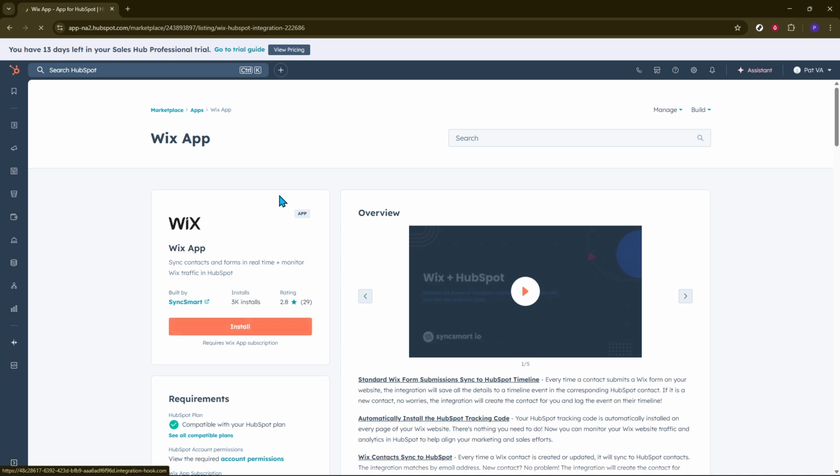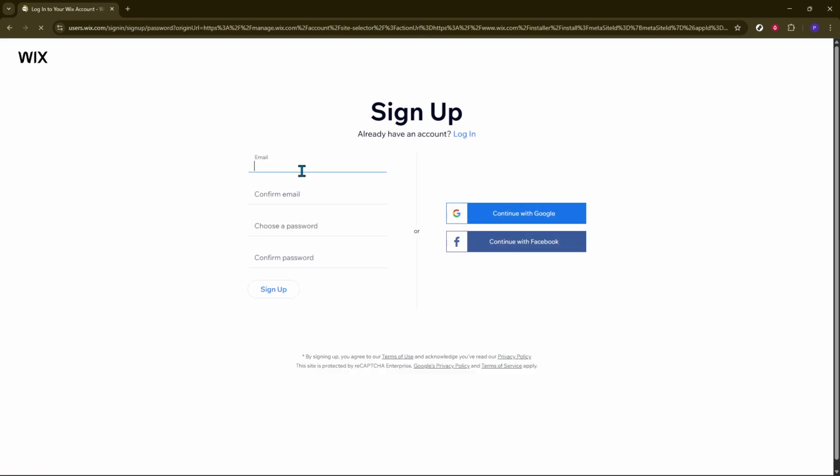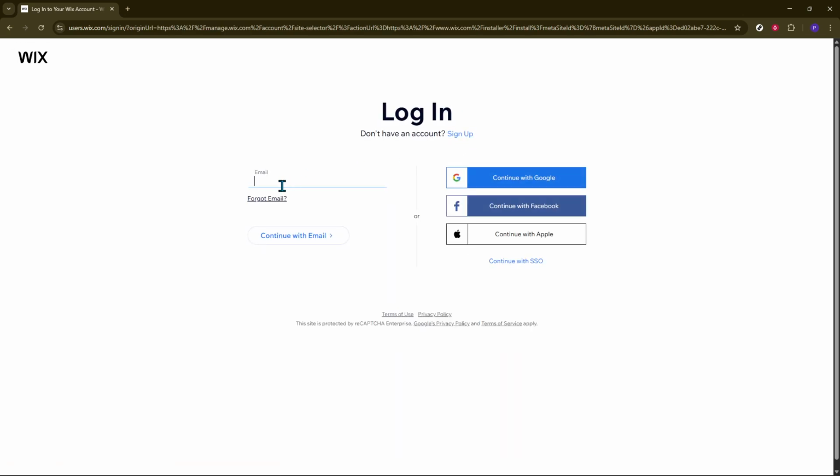After logging in, continue with your email and enter your password if prompted. It's important to ensure that you are logging in with the correct user account associated with the Wix website you intend to connect. After validating your credentials, HubSpot and Wix will guide you through configuring the sync.